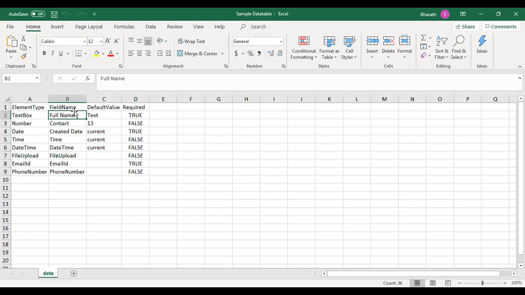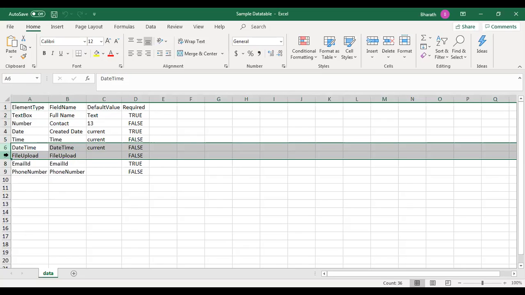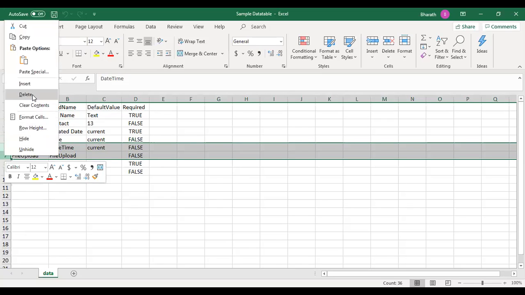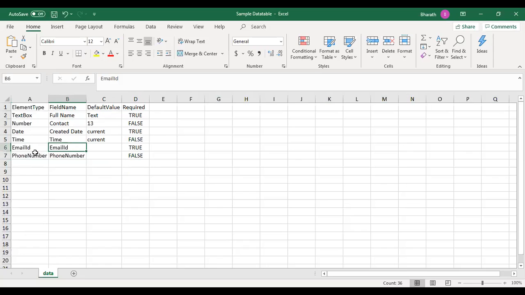And next we have field name. For each element type, you can give a field name. If you don't want date, time, and file upload, you can just delete these rows and keep whatever you require. If you want to add more, let me add a text box. The same text box, and here I want to capture address. There is no default value as such, and it is not a required field, so I'm keeping it as false.